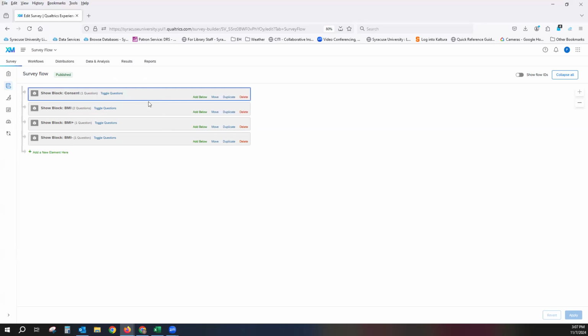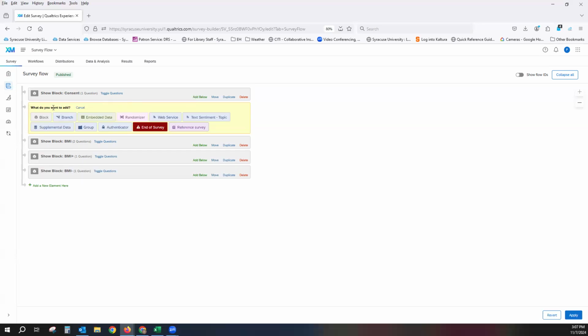To get to the various things that you can do in the survey flow, you can click add below. And then you get this, what do you want to add? And you can show another block, so you can show the same block multiple times. I'm just going to go through them quickly. Branching is like doing an if statement, and this is probably the element that you will use most of the time in survey flow.